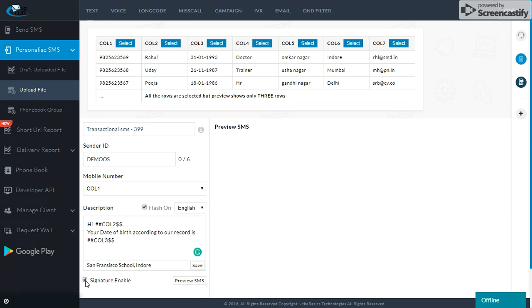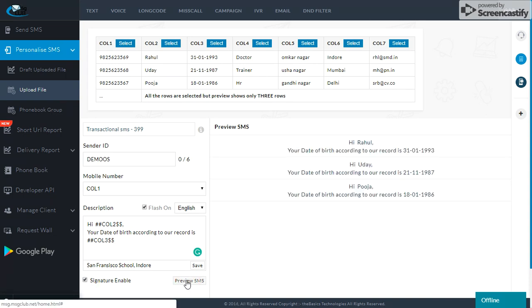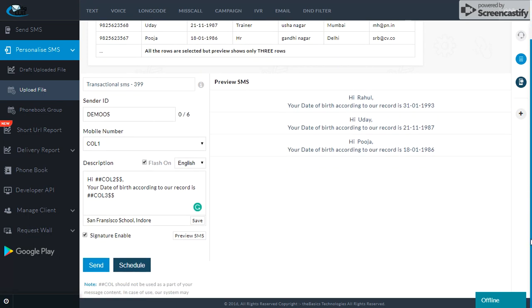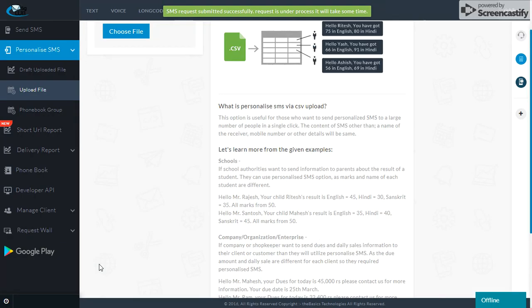I have to send this SMS in English and I will preview this SMS. See, my SMS has got successfully customized, personalized. The date of birth is this for Rahul, this for Uday, and this for Pooja. Now, if I want, I can schedule my SMS, and if I want to send right now, I'll just have to click the send button here. My SMS has been sent successfully.